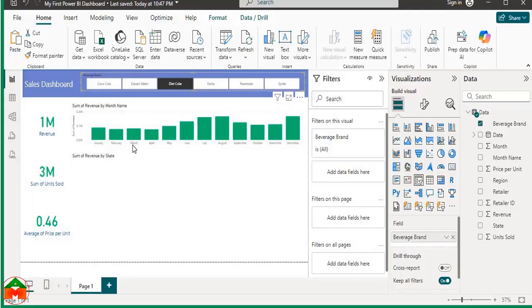So in this way you can check the product wise performance, revenue, sold amount, and revenue amount per month based on the product or brand category or beverage brand category.